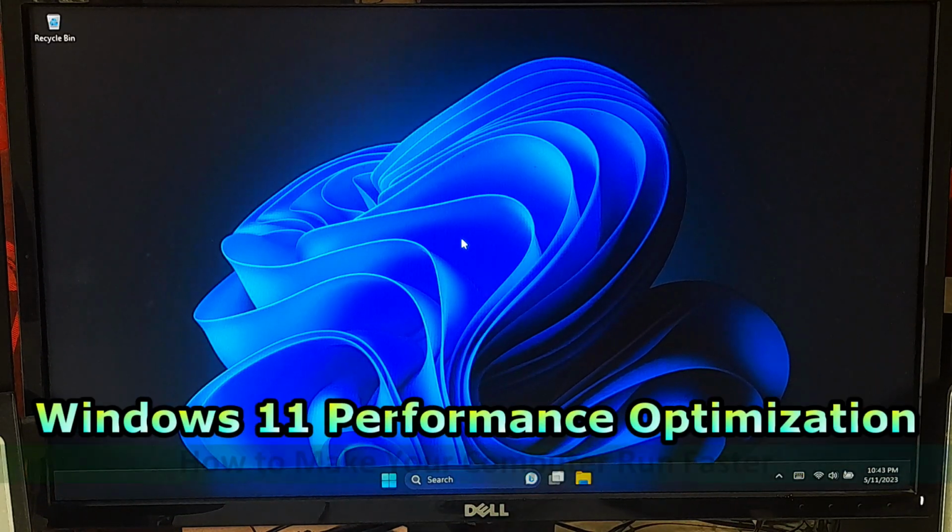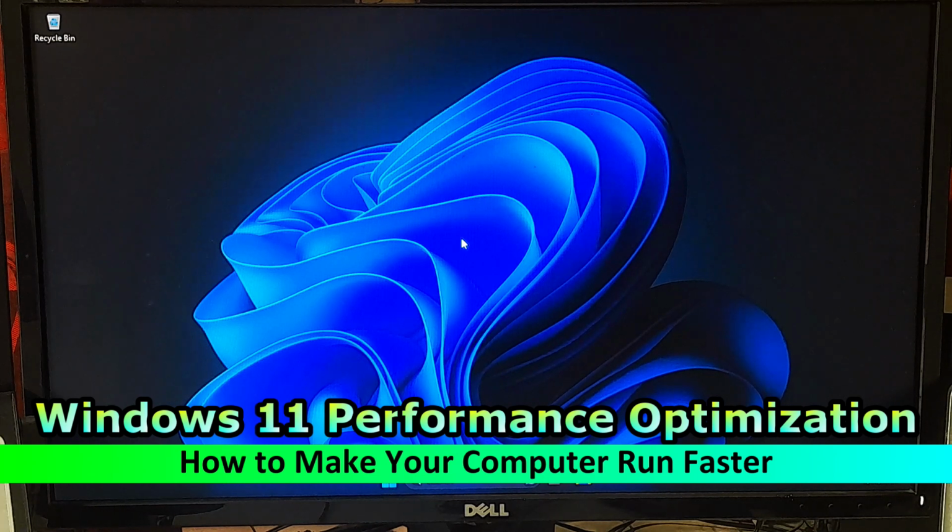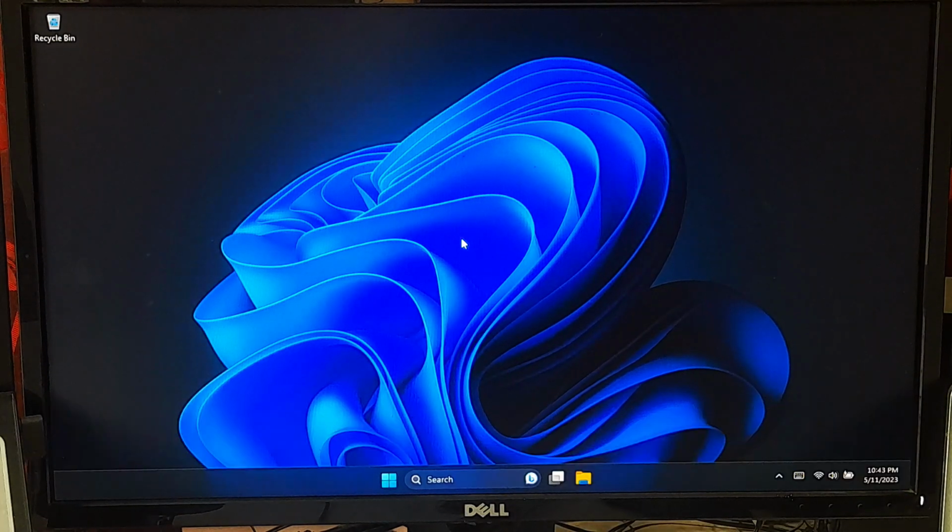In this video I am going to show you how to make your computer run faster. Is your Windows 11 computer running slower than you would like? In this video, we will share valuable tips and techniques to optimize the performance of your computer and make it run faster. So, let's get started.